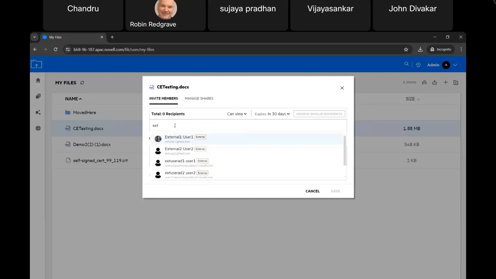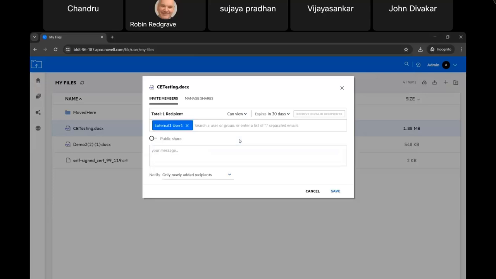I just type three letters of something, and it will show all the related entries, both external and internal. Right now for this text, only the external user is matching. So you can see all those users with the external tag in it. When I select it, by default, I will not get an option to reshare. This will work as existing. I can give a permission with viewer, editor rights, and all the other remaining permissions are there. And I can go ahead and share it.